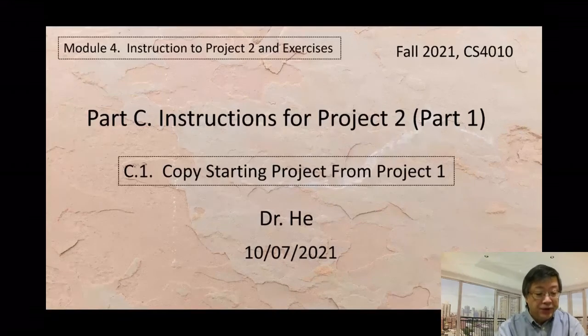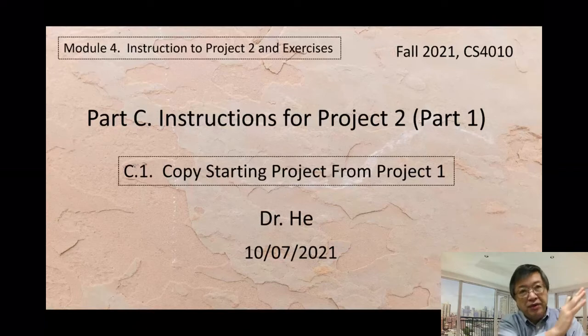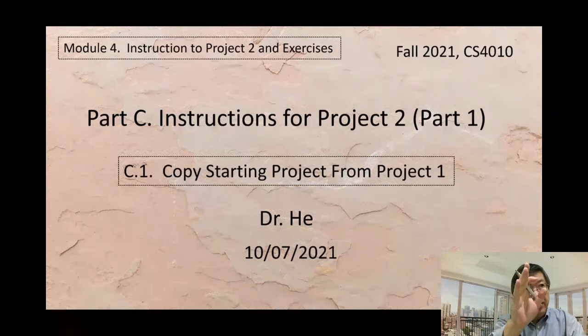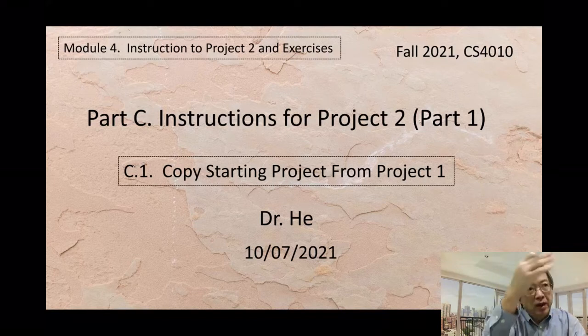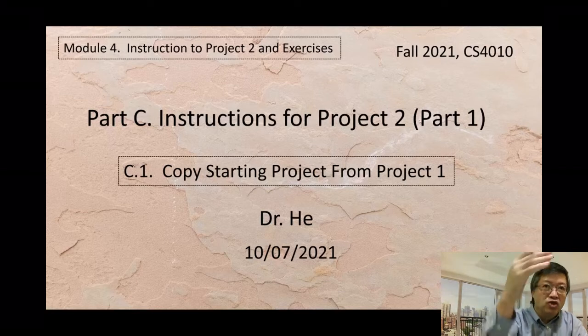Today, I plan to use 2 class sessions to go through the instructions for project 2. I try to cover all the necessary details so that those students who still do not have good ideas on how to implement all the features can follow the instructions and complete the project.